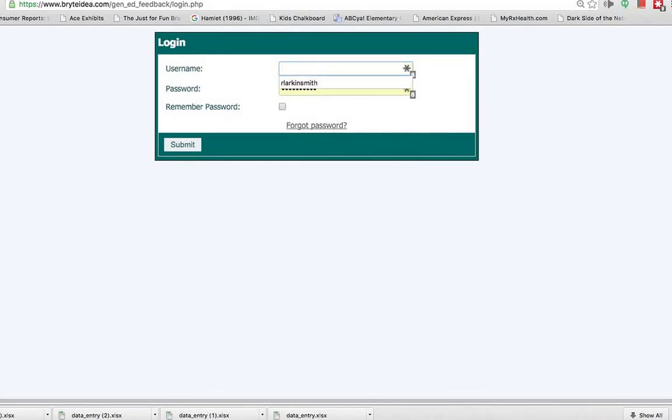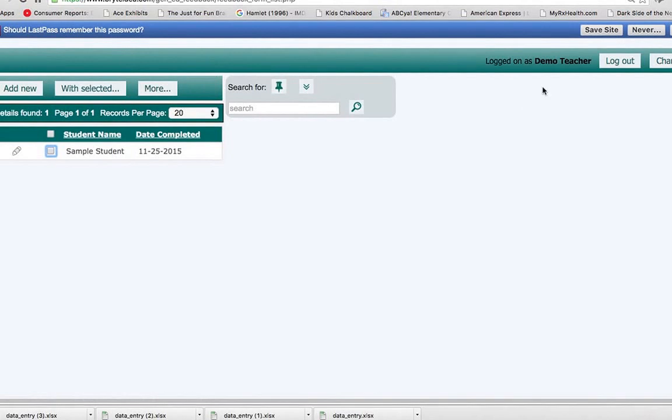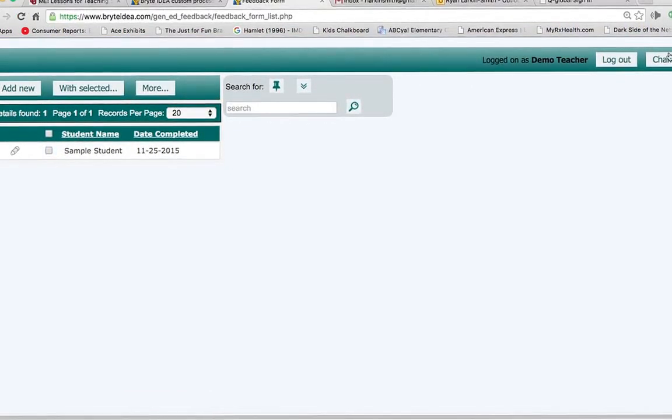So anyway, you should be taken directly to this page, and it should ask you for a login. So I have a login developed for these purposes called Demo Teacher. So you'll have to put in your username and password, click Submit, and if you have some kind of password reminder, you're welcome to use it. I'm not going to in this case.